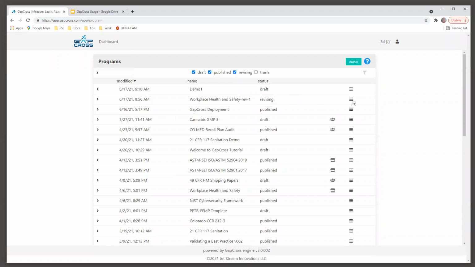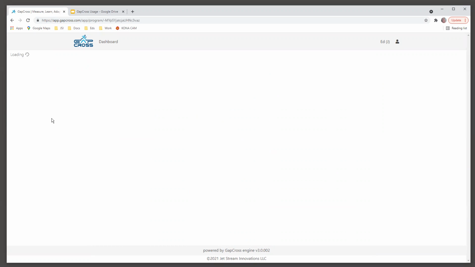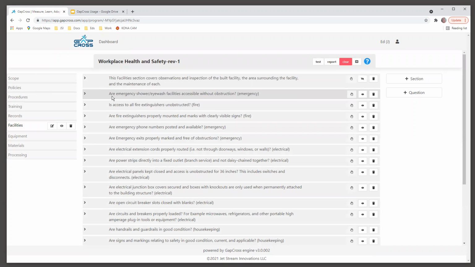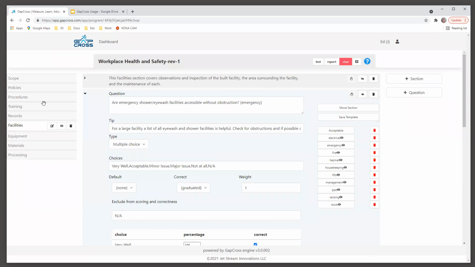I'm going to bring up and edit this workplace health safety program based on OSHA regulations. Here I have all the different sections. I'm going to go into one question here on the emergency eye wash facilities. There's a tip here that we'll see in a little more detail in just a moment.